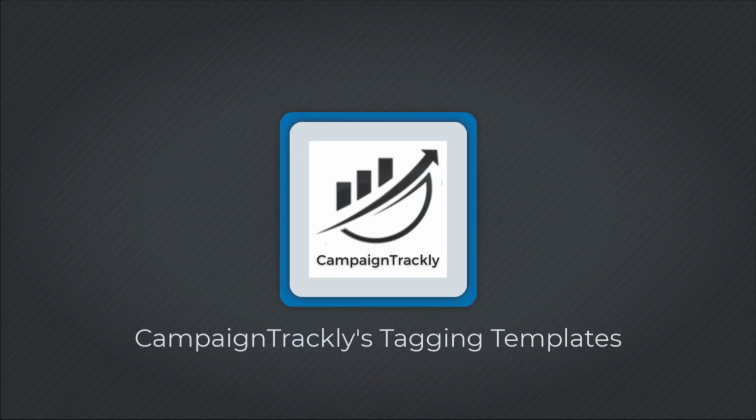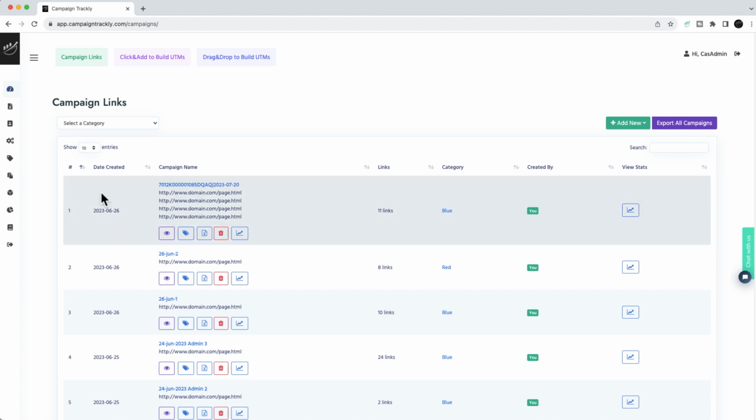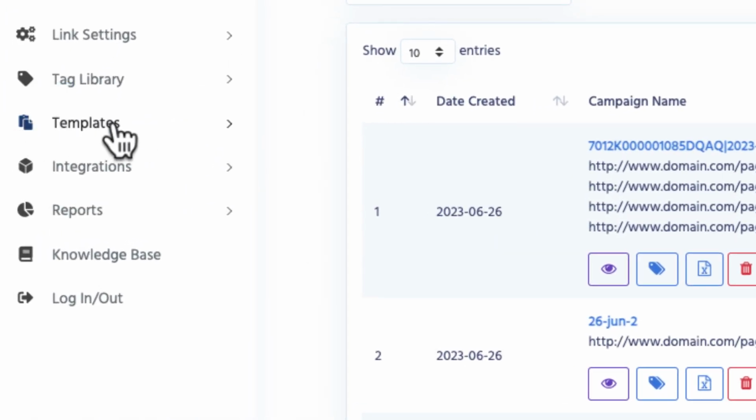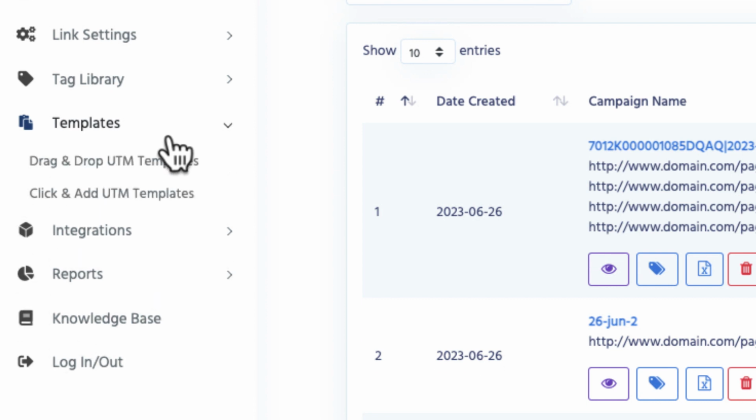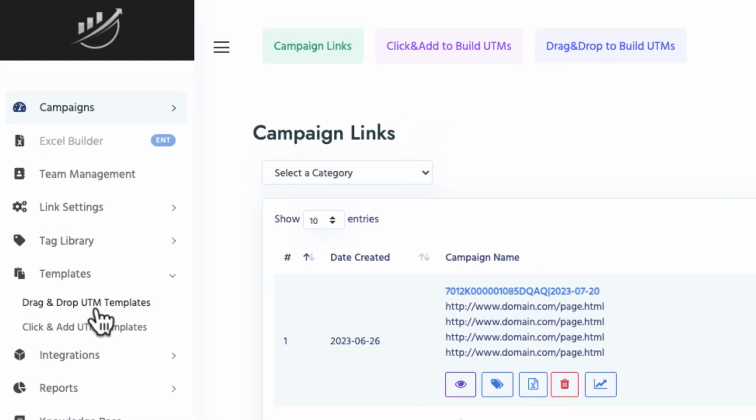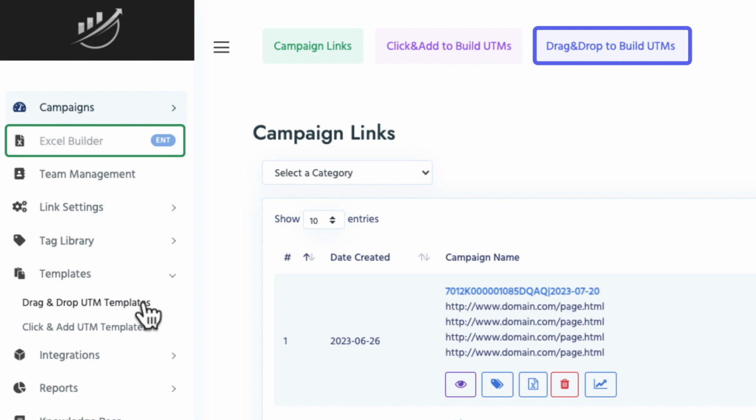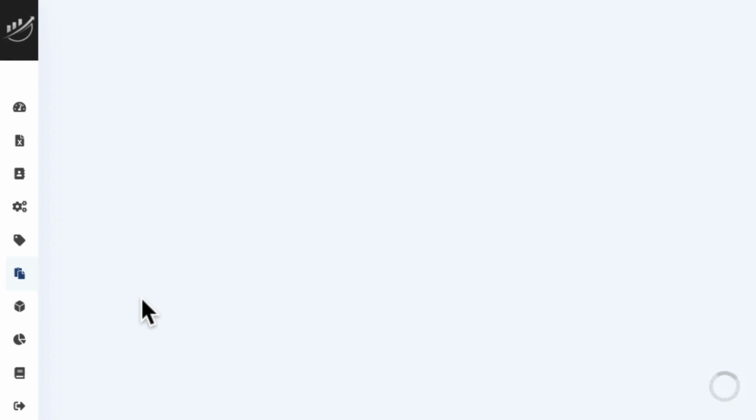Tag templates are a combination of your custom and UTM parameters, and they make it super easy for you to build links correctly every single time without needing to memorize tag combinations. You'll notice we offer two kinds of templates, but we recommend going for the drag and drop templates, which you use in our drag and drop or spreadsheet builder, as they can also be useful in many of our integrations.